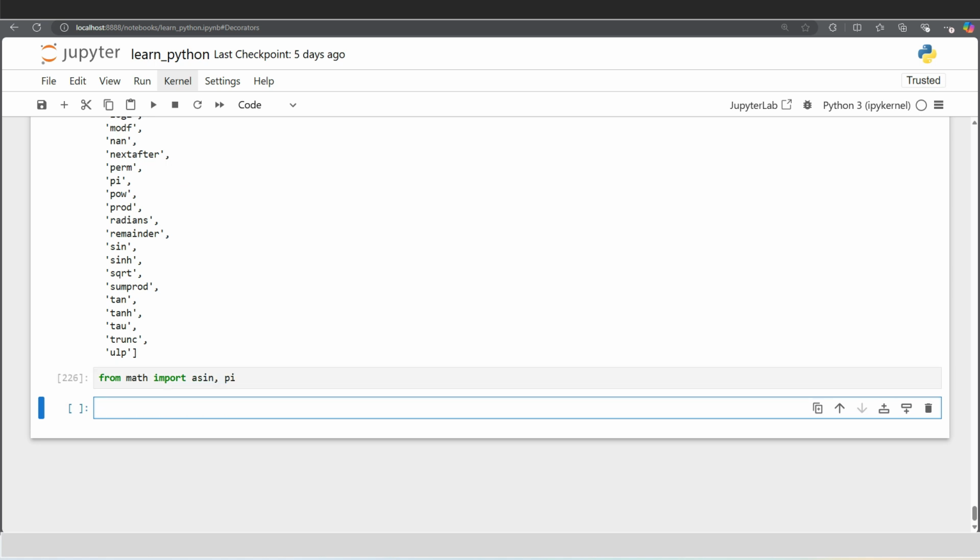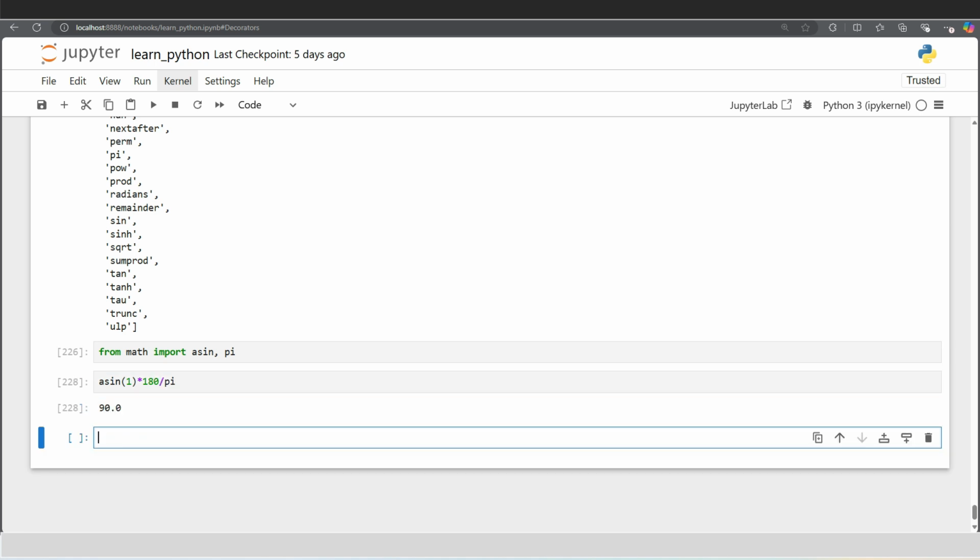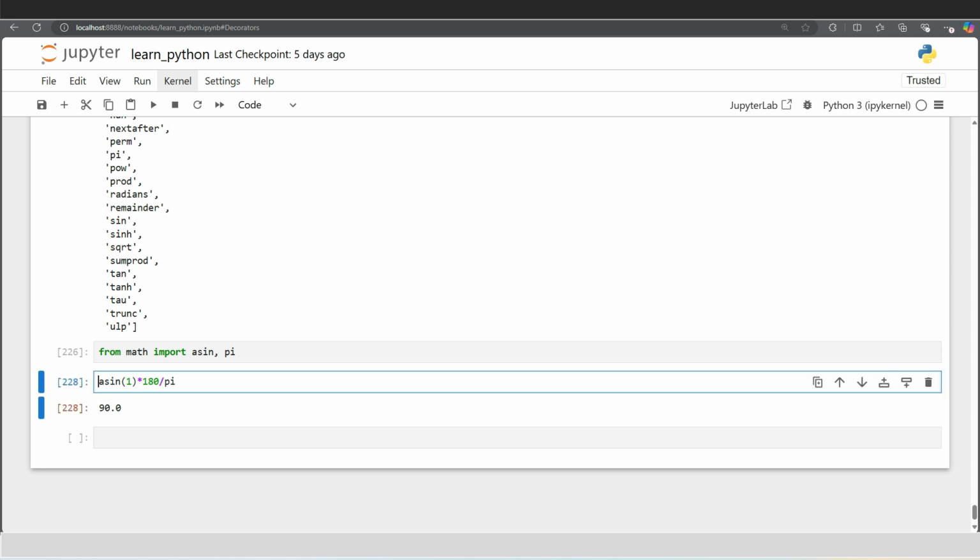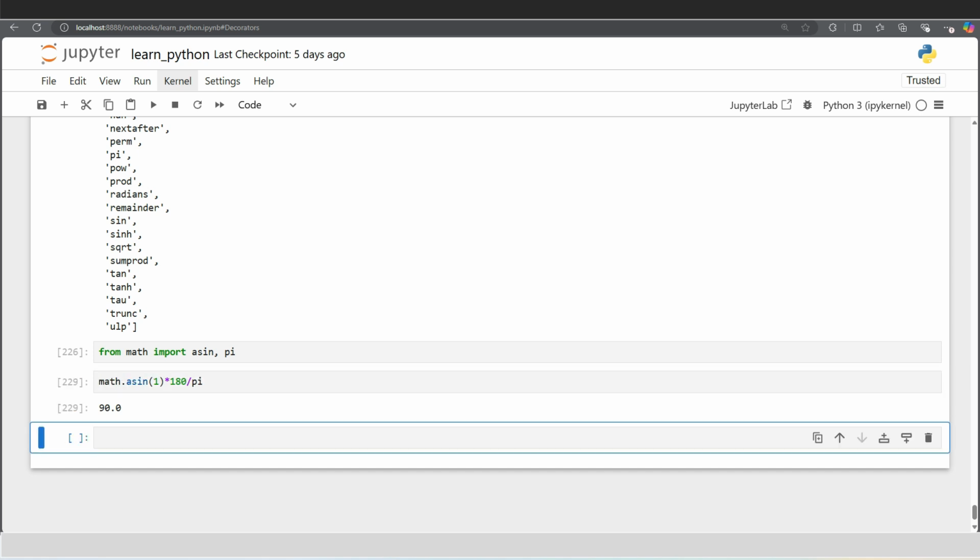So let's say if we want to check the arcsine of 1, so asin of 1, that should return us the angle in radians. In order to convert it to degrees, we need to multiply it by 180 and divide by pi. So that is the answer. So sine of 90 is equal to 1. We could also, because we have previously imported math, if we write math dot asin 1, this should also work.